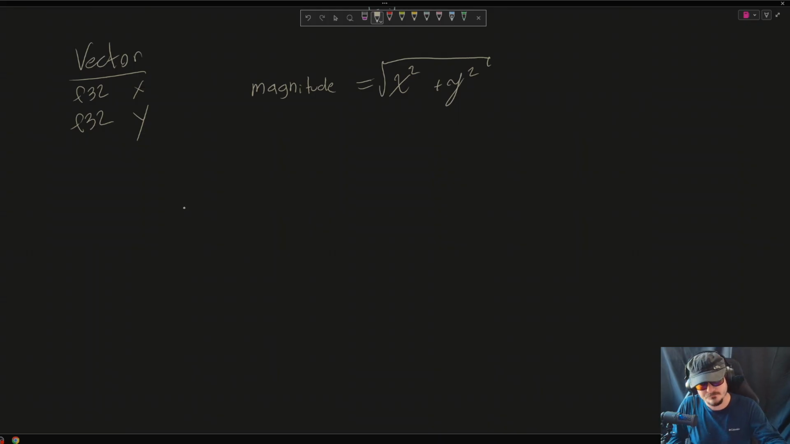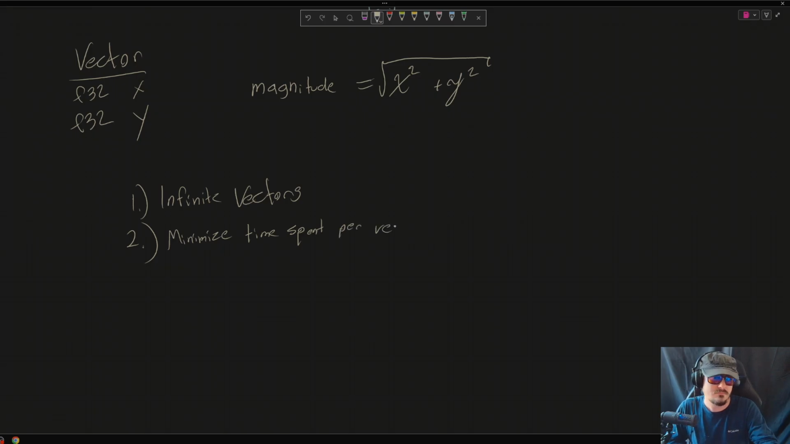So here's the problem. I have infinite vectors, right? We're just going to assume infinite vectors. But here's the goal: minimize time spent per vector. Okay. At first, this doesn't seem like too much of a task, right?